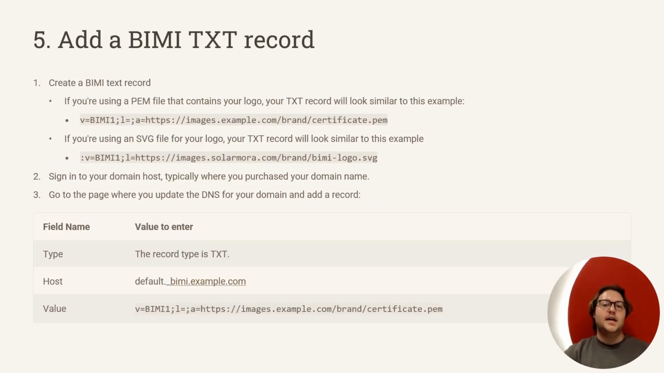To add a BIMI text record, we first need to create the record itself. If using a PEM file for your logo, the text record will look like the first option below. If using an SVG file, the text record will look like the second option below.